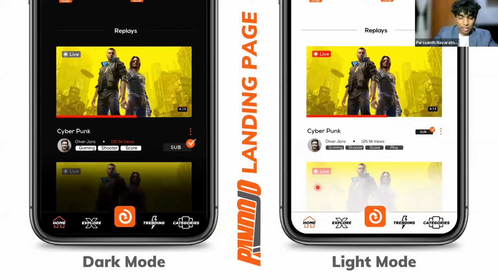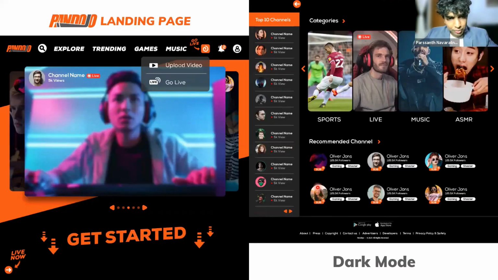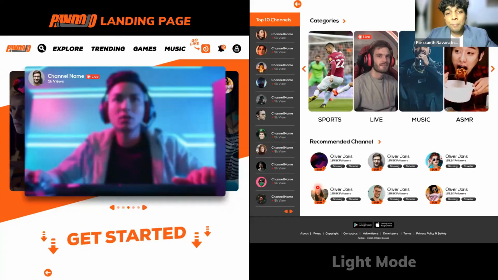This is a quick sneak peek of what our application looks like. This is the website version. We've got two versions, of course, the mobile and the website version. We have it in dark mode and we have it in light mode as well, right?